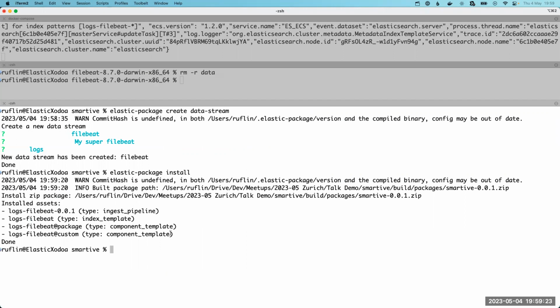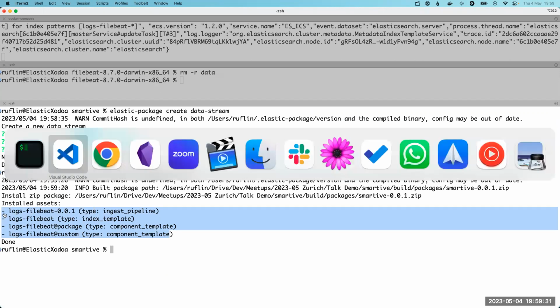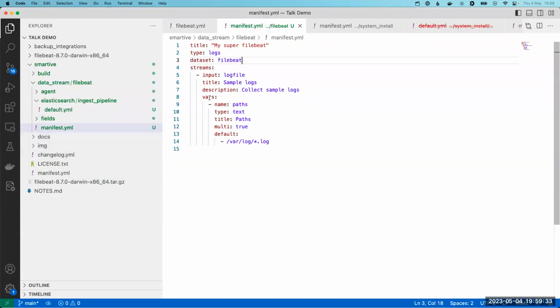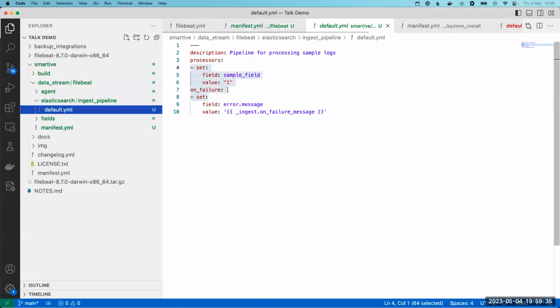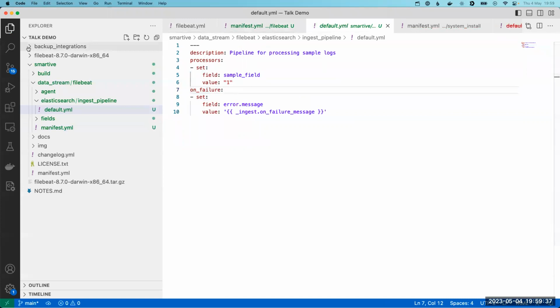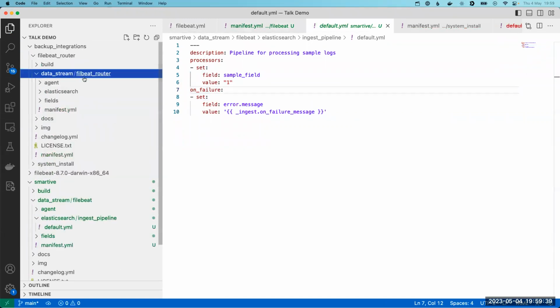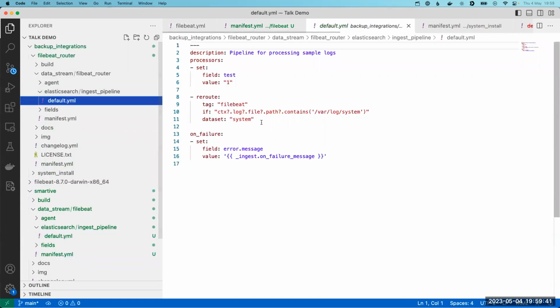And you see here, down here, it tells me it put all these things in place. So when I ship data to Elasticsearch now, it's going to apply that pipeline. That pipeline is not useful yet because it just adds one entry here. I'm going to do a trick. I copy paste from my backup integration to not make any mistakes.